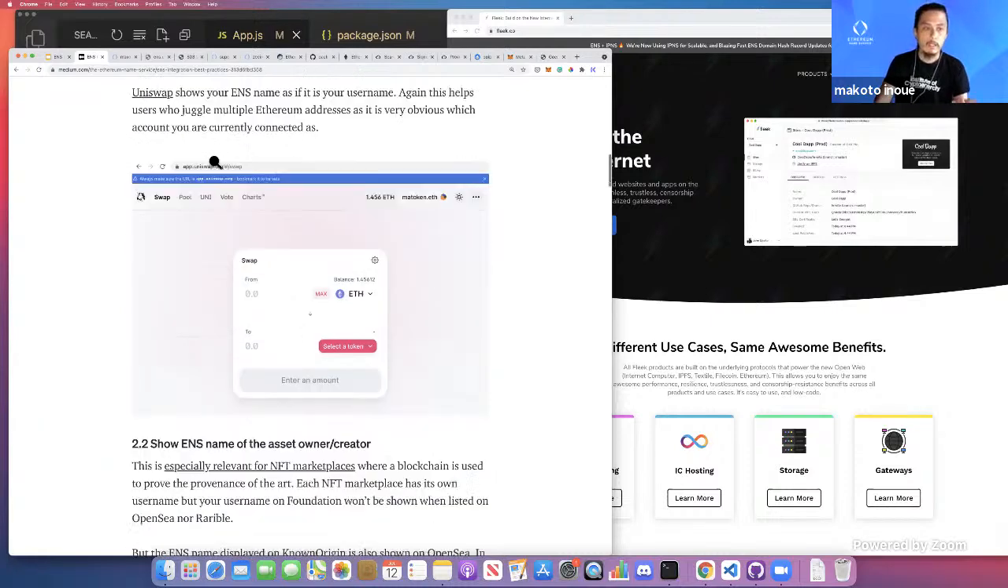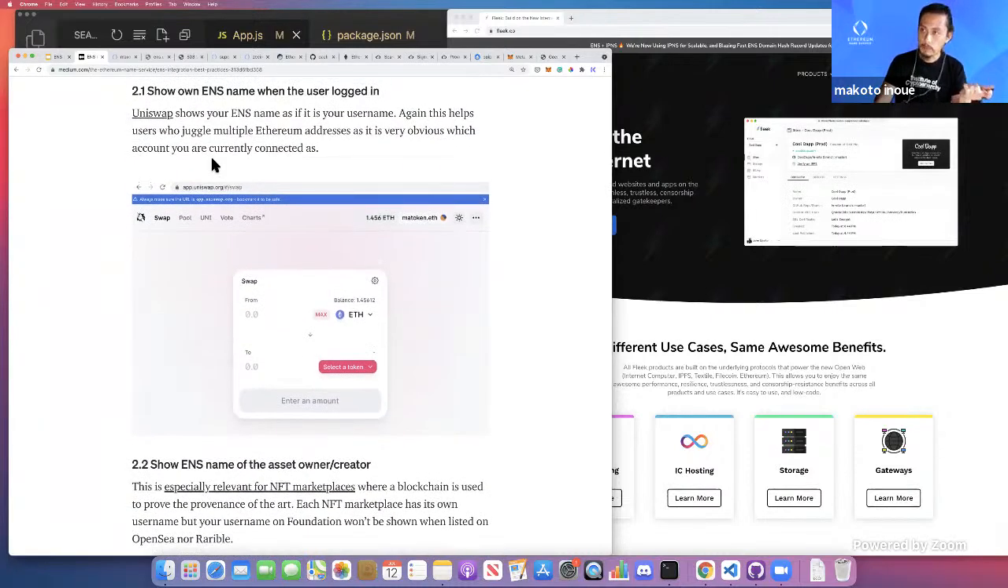In the case of Uniswap, a famous automated market making exchange on Ethereum, it shows you who you logged in as. So this is the example I mentioned: in the Ethereum ecosystem, people already use the Ethereum address as a username, but rather than using the hexadecimal Ethereum address, it displays the ENS name to use as the username.